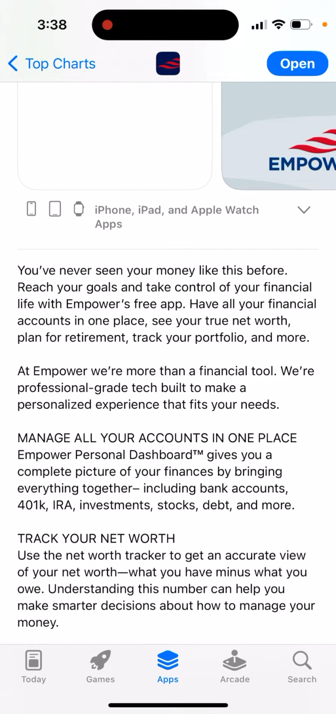At Empower, we are more than a financial tool. Yes, it's quite a cool app.